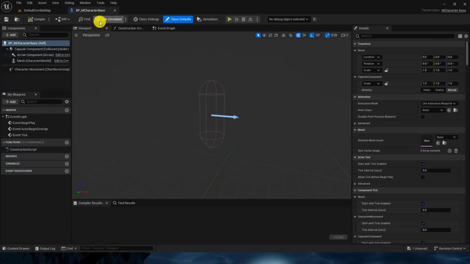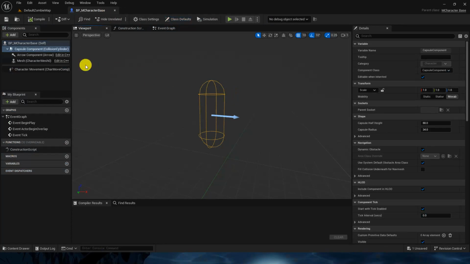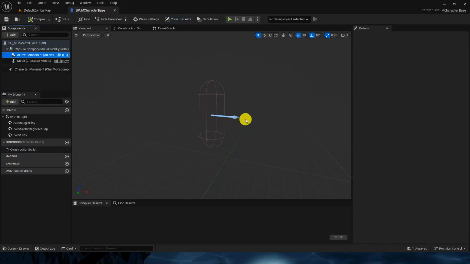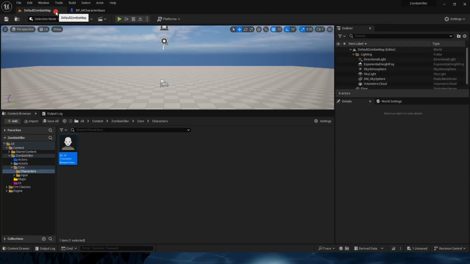You can see we haven't created the capsule component, mesh, or arrow component, but it is already there because it is a part of the Character class. So we don't need to code that because it is already there. So this is the child, so we can edit it, right? So our character class is ready.